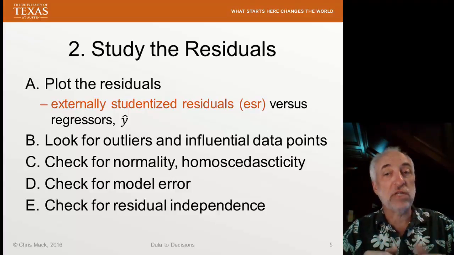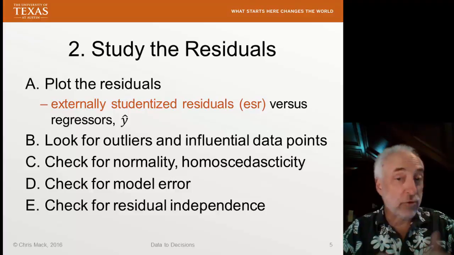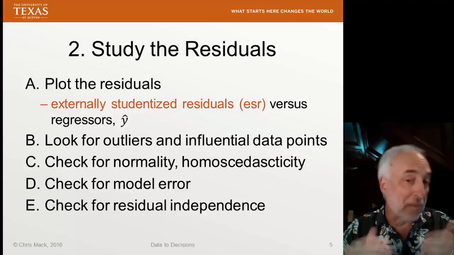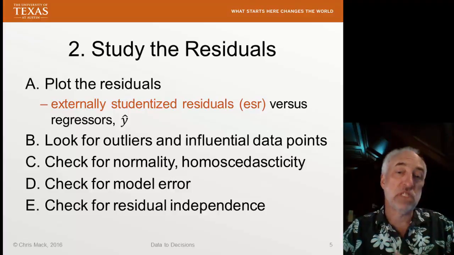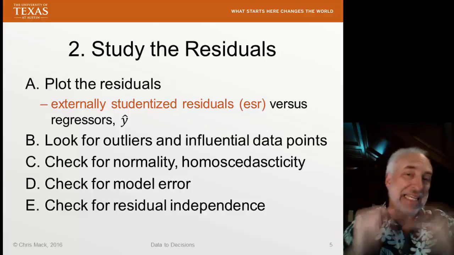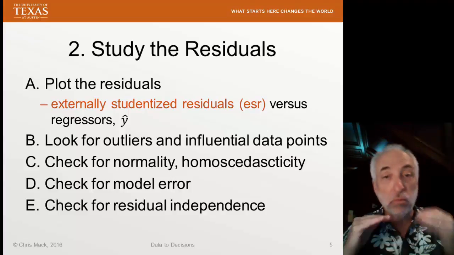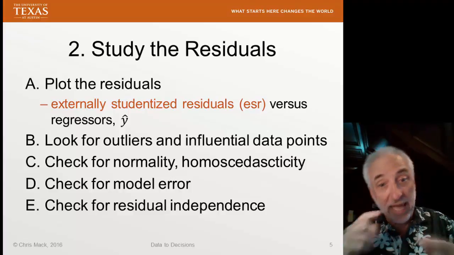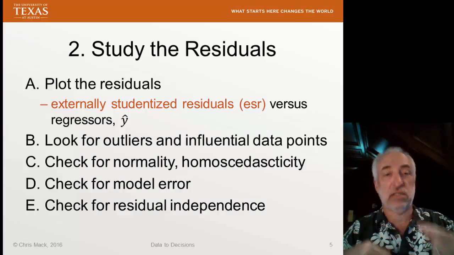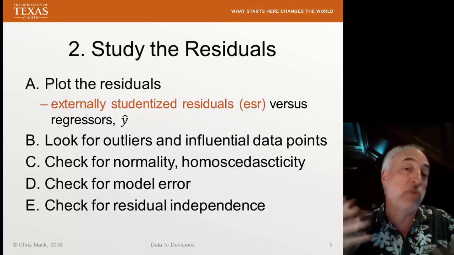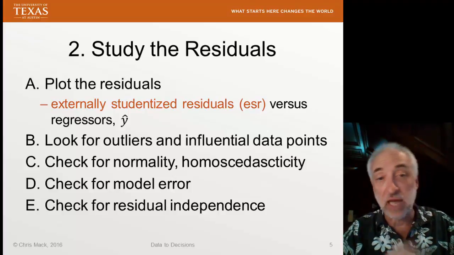Then we look for outliers and influential data points. We check for normality. We check for homoscedasticity. We check for model error. And we check for residual independence. We don't always do this in this exact order, but outliers and influential data points should be the first thing we do. And then we'll often iterate, right? We might see some model error very early on and deal with that before we go off and deal with something else.